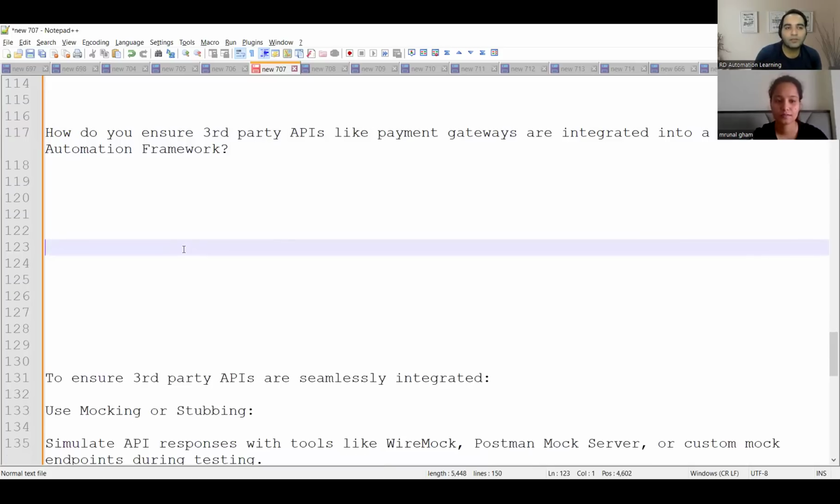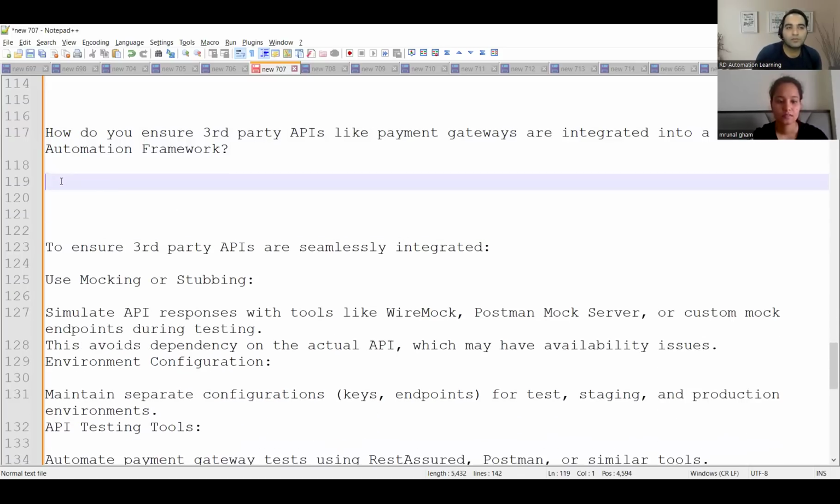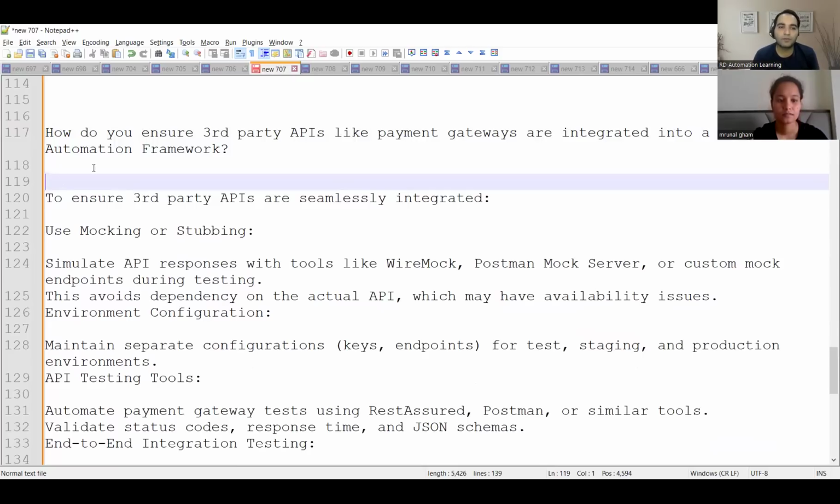Okay, no problem. If you get these kinds of questions in an interview, you can just give a thought to them. What you can do is use mocking or stubbing. You can create mock servers using the same APIs, the same look and feel, the server requests and responses, and automate those. You can do environment configurations, with separate keys and endpoints for test, staging and production environments.